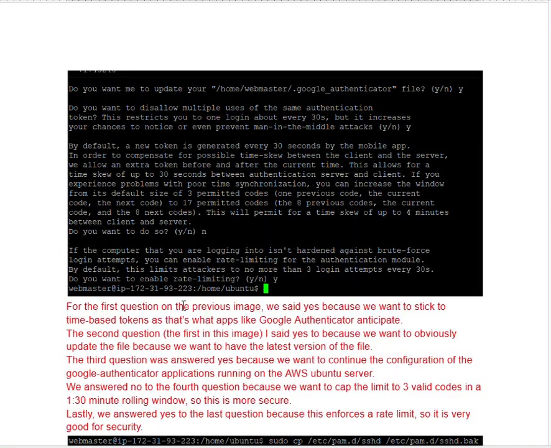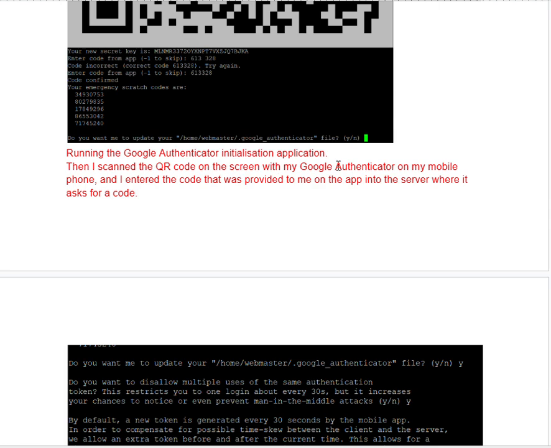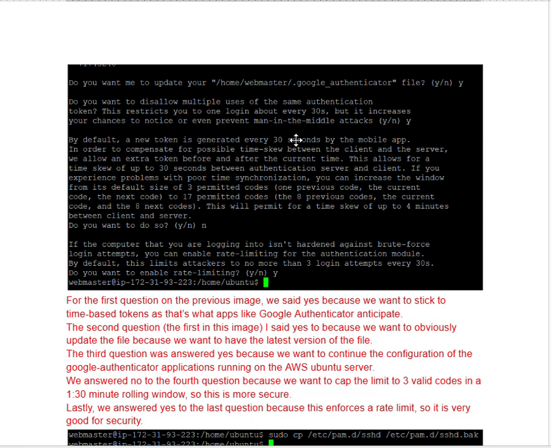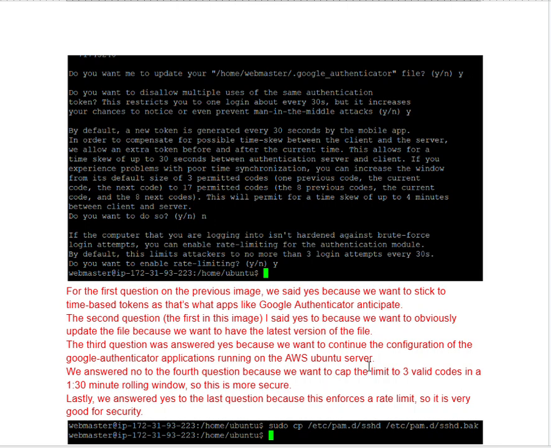So for the first question on this image right there, that question on the last line, we said yes because we wanted to stick to time-based tokens, because that's what apps like Google Authenticator anticipate. The second question, so the first in this image at the top line right there, we said yes to that because we want to obviously update the file so we can have the latest version of the file. Then the third question was answered yes because we want to continue the configuration of the Google Authenticator applications running on the AWS Ubuntu server.